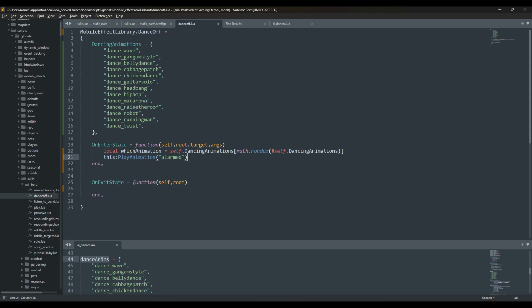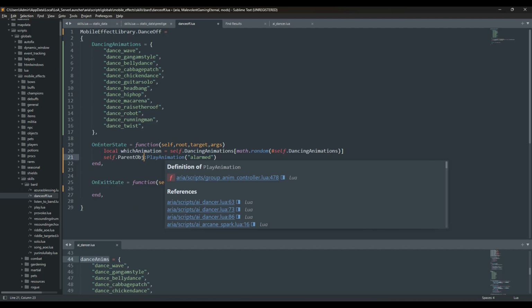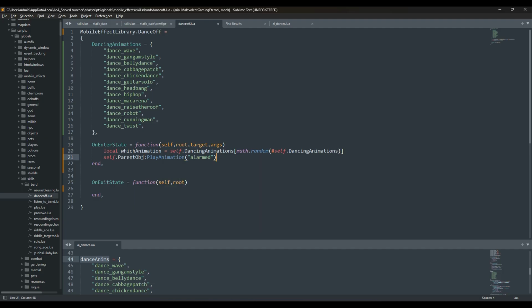Okay. So this is the object that you would like to play the animation. The object that we are passing is the self.parent object, just like you can see spelled here, parent obj. And so the self parent is the object that is receiving the mobile effect, which is us using the ability. So now what this is going to do is play an animation alarmed, and we don't want to play that animation because we've already randomly rolled the witch animation, right?